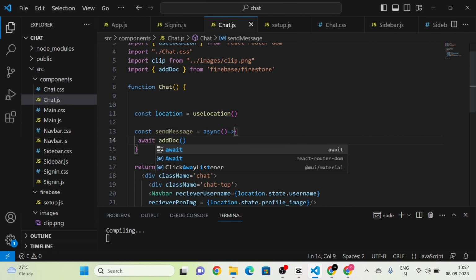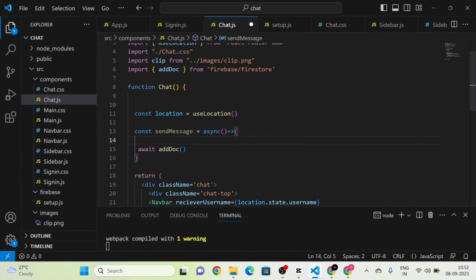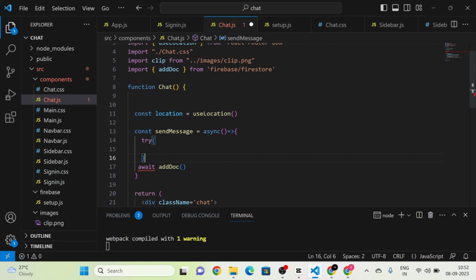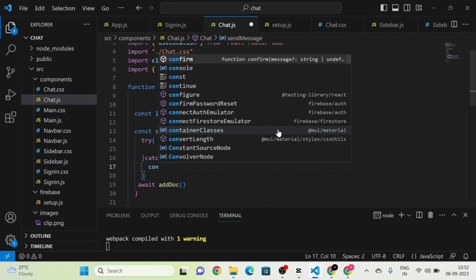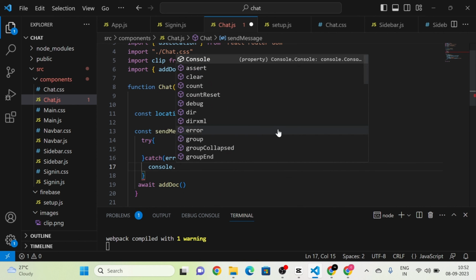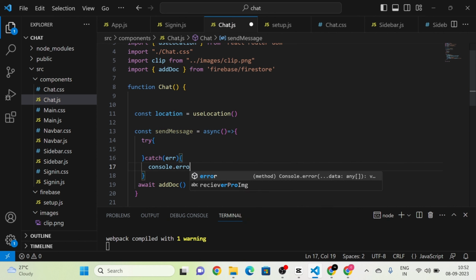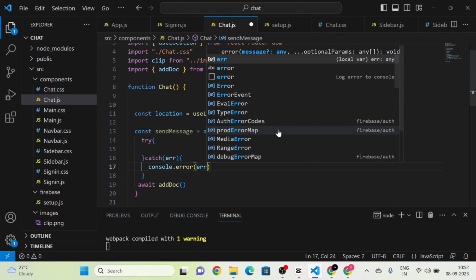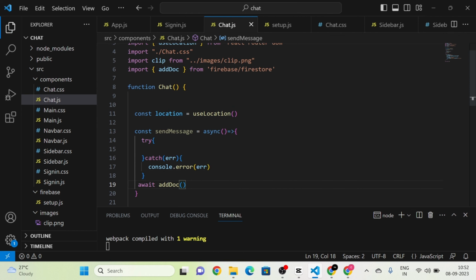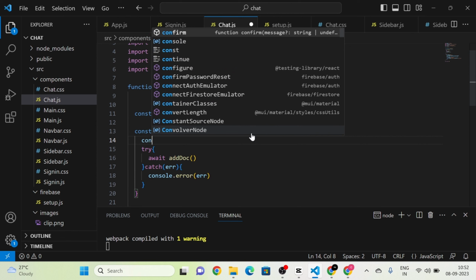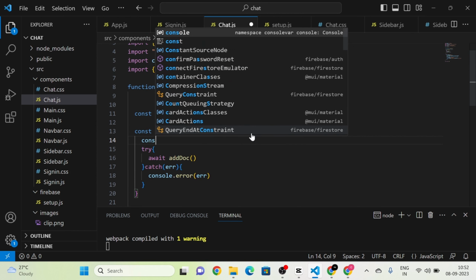like this way. Then after that, I'm going to give the try catch, and here I am going to give the console.error. I'm going to pass the error into it like this way. Next, I'm going to pass the addDoc inside this try, and next I'm going to define a new variable, that is userDoc.